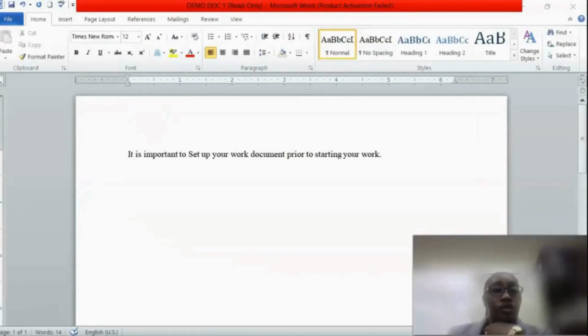Now that the page is open, let's begin. So usually there is a default font size and style. Calibri would be the font style and 11 would be the font size. So that would be the default. But when we are creating documents, the acceptable font size and style is Times New Roman, font 12.